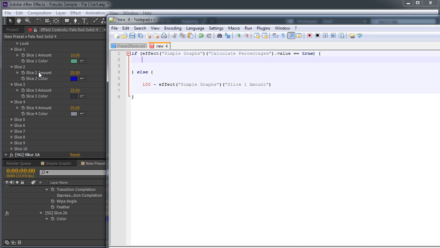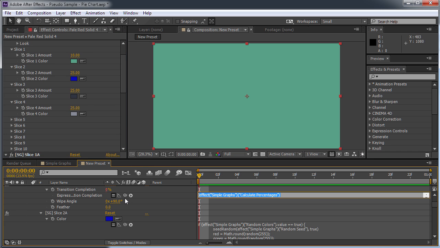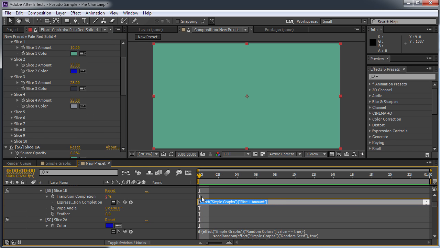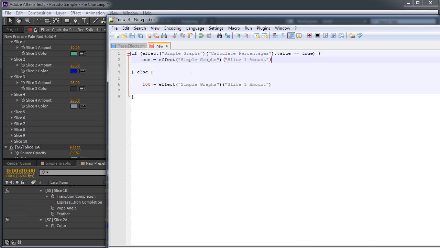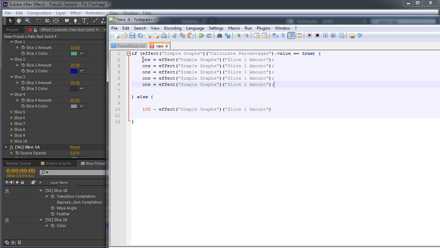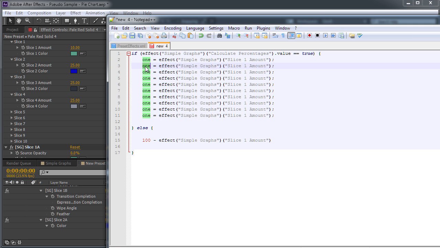So first, let's create a variable for each of the different slice amounts, and then we can calculate the total of all of those slices. So our variable names are just going to be 1, 2, 3, all written out. We'll start with 1, and let's get the slice amount. So now we have a variable 1 set to the simple graph's slice 1 amount. And we can actually just duplicate this 9 more times, and then we can use the same thing for all of our other numbers. Then all we have to do is change the numbers over here to match the variable.